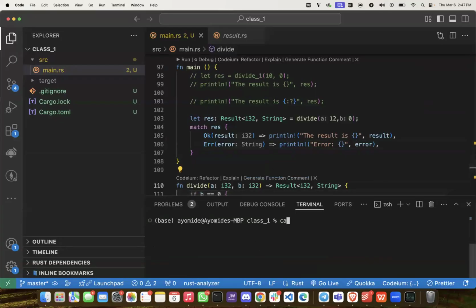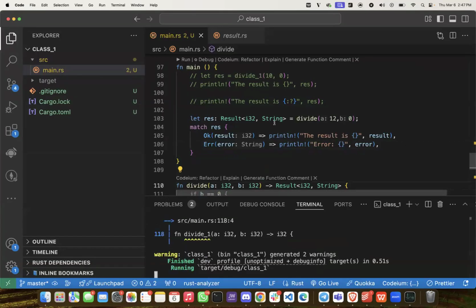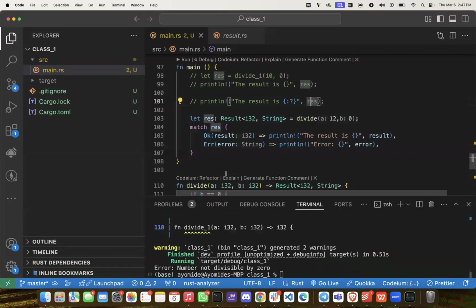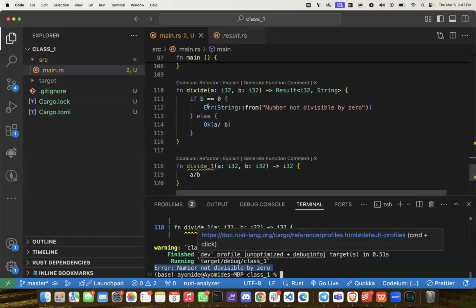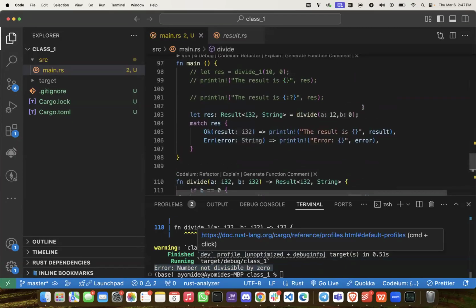So how do we put it into play? This time I'm going to cargo run, and we are going to see the difference between what we had earlier. Can you see? This time we are not having error in brackets, number not divisible by 0. This time we have removed that Err in brackets. We have handled that error efficiently.